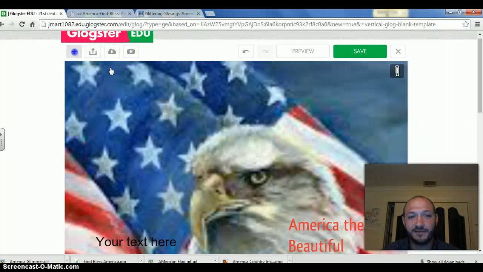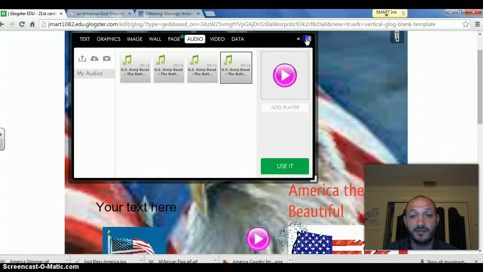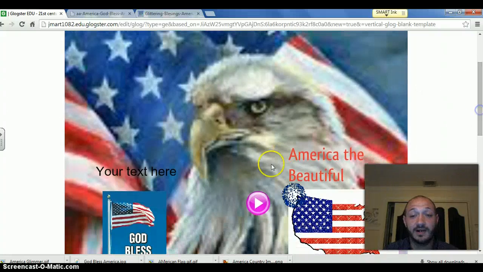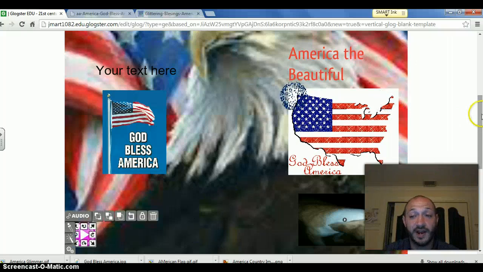So, let's see if we could try to find the audio one more time. Alright, there we go. Let's use it. Now, when you use your audio file, be mindful. A little pink icon comes up. Aesthetically, it doesn't really look good. So, we want to move that out of the way.